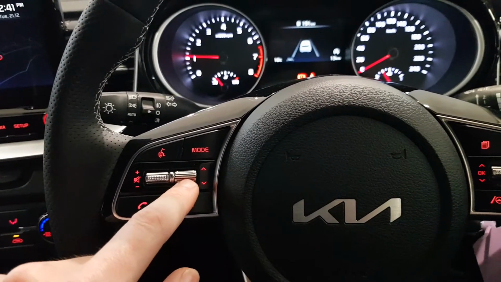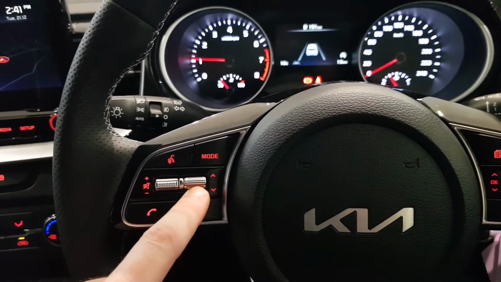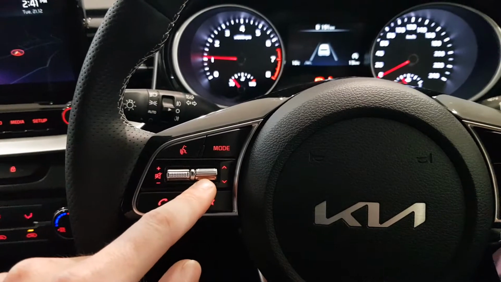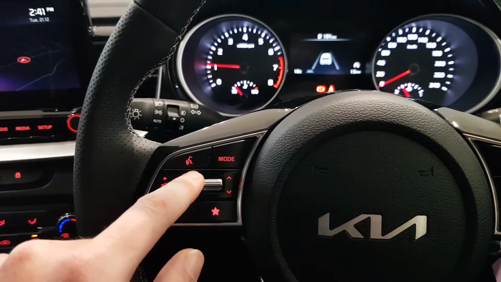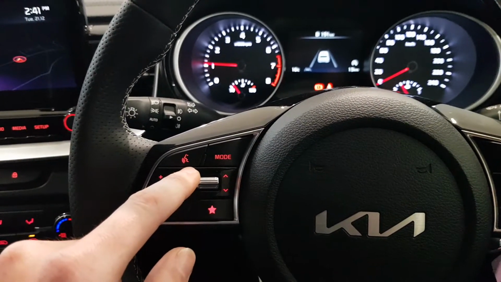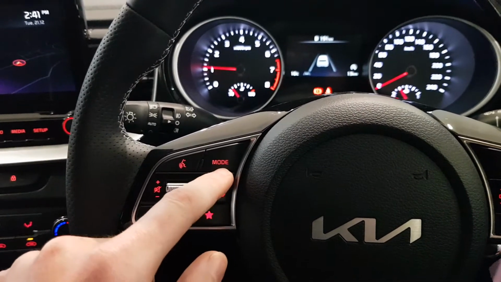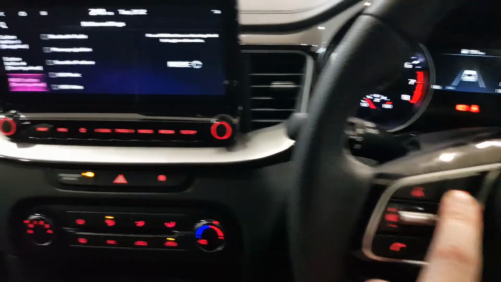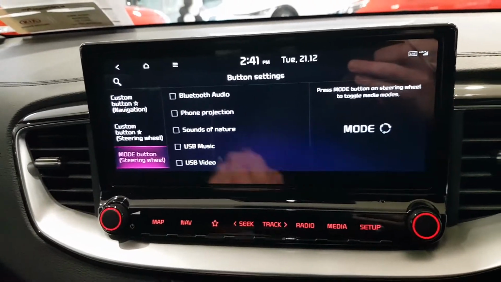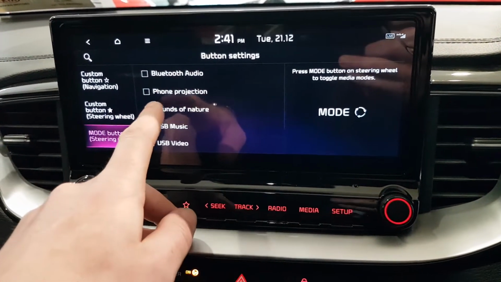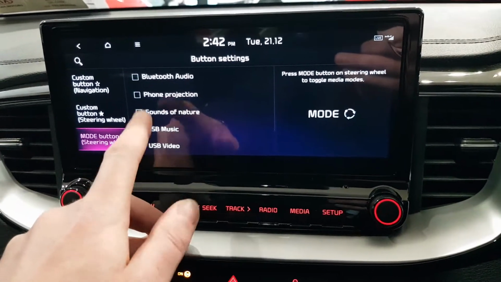The up and down button here is for the likes of going through your radio stations while driving or else going up and down through your phone book. You'll have your voice activation button here if your phone is set up to use one. And your mode button then is also, if you do press it, it will bring up a shortcut button here as well to either go straight into your Bluetooth settings, your USB settings, USB video and so on.